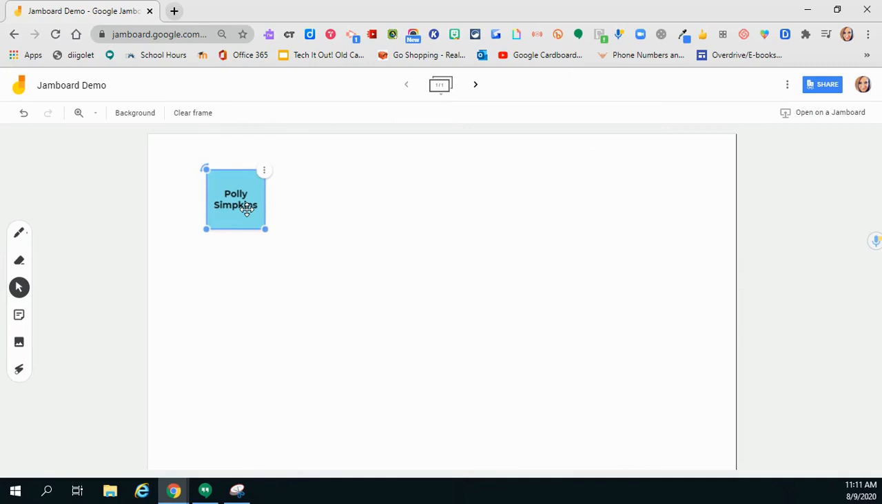So you can have students give feedback via sticky notes. You can give feedback to students with sticky notes. You can have students put their thoughts in on sticky notes or maybe their questions. This is maybe a jam for questions. So the students can add to this as well. Any information that you want, you can throw on this sticky note.